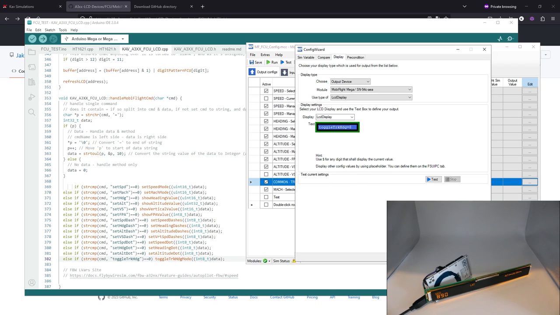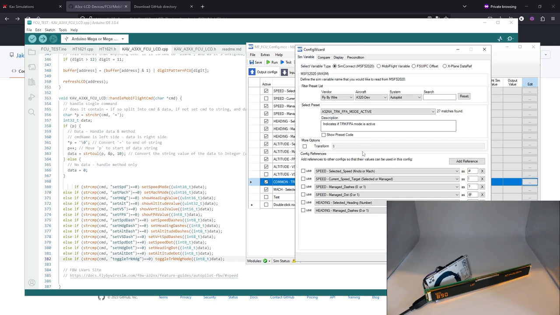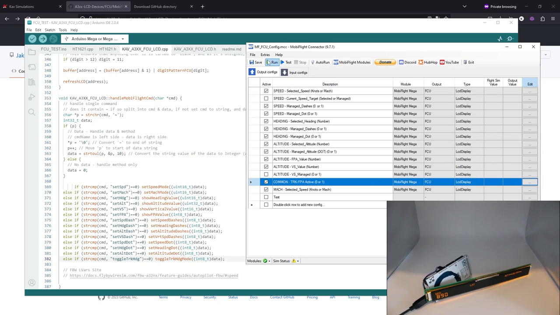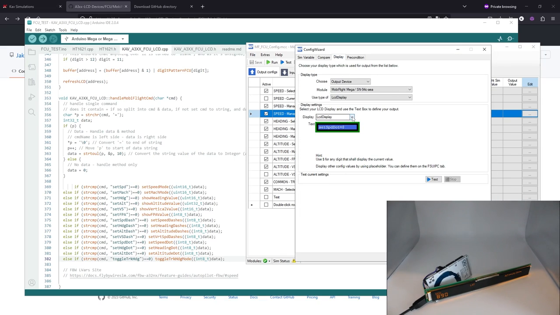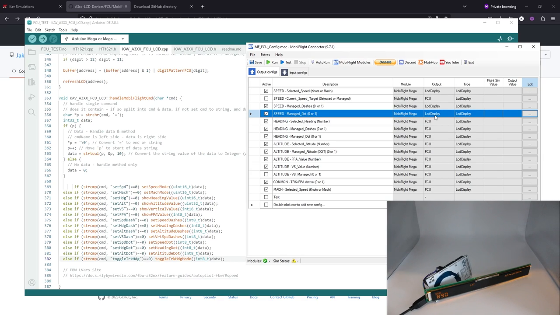So all of these are set up now, all based on the sim variables from the fly-by-wire A320. We then just click save here and make sure everything is done. We need to make sure that all of these outputs are changed. You can see some currently say FCU, some say LCD display. We need to go in, and on all these ones we just need to make sure they are set, because we're using different devices. You see LCD display, we just click OK, and that's changed.